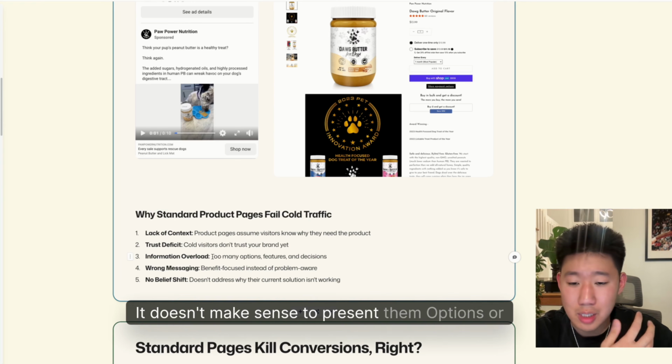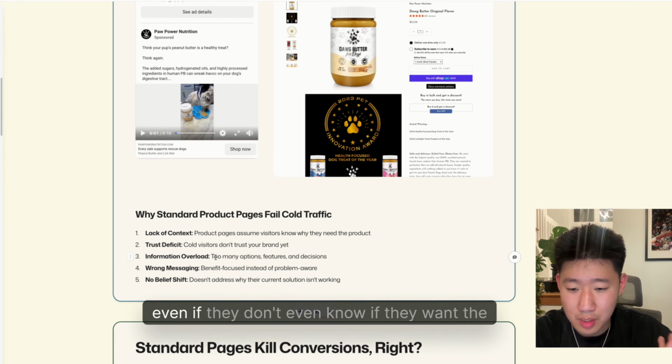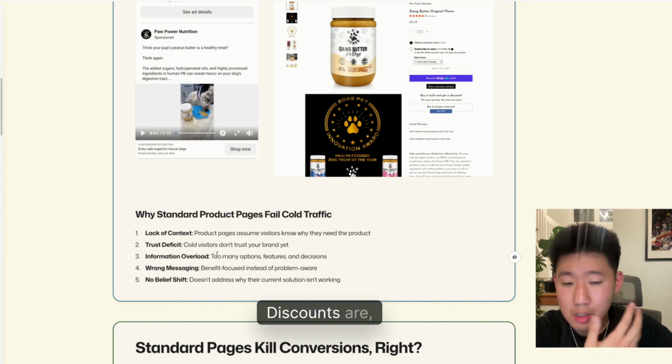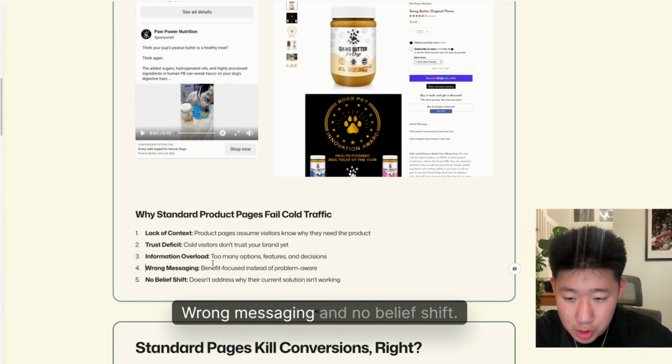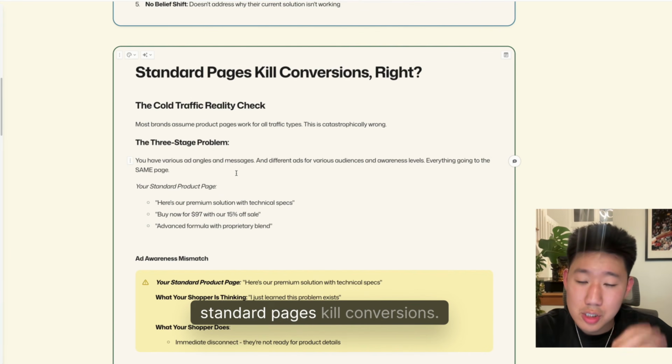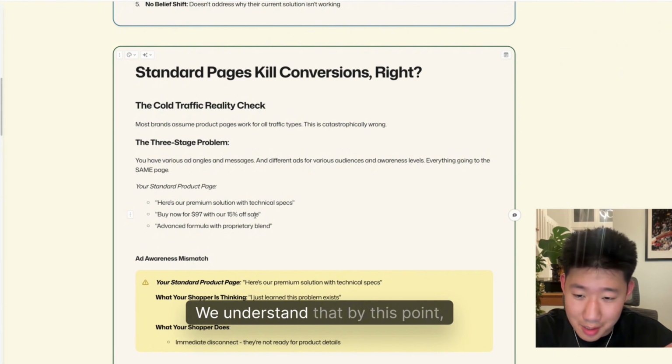It doesn't make sense to present them options or discounts even if they don't even know if they want the product. Discounts only valuable if they already want the product. Wrong messaging and no belief shift. Standard pages kill conversions. We understand that by this point, right?